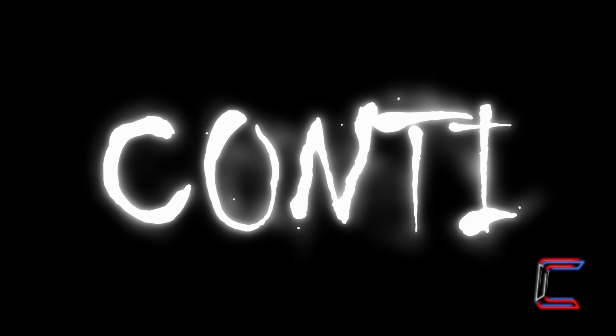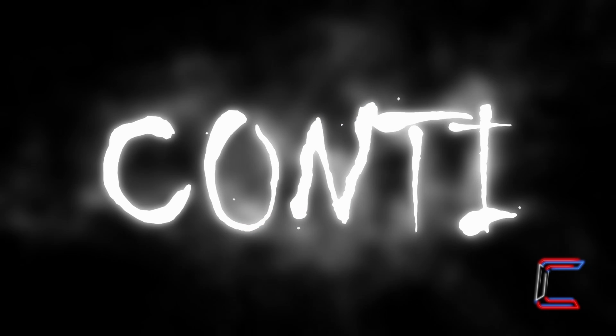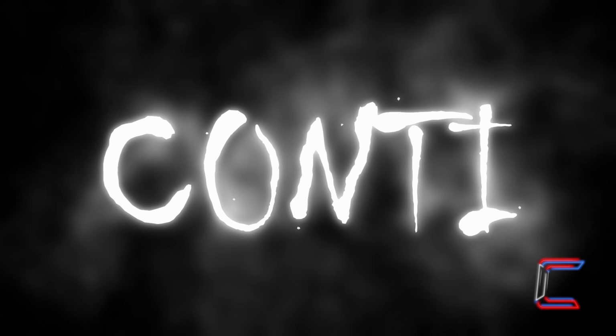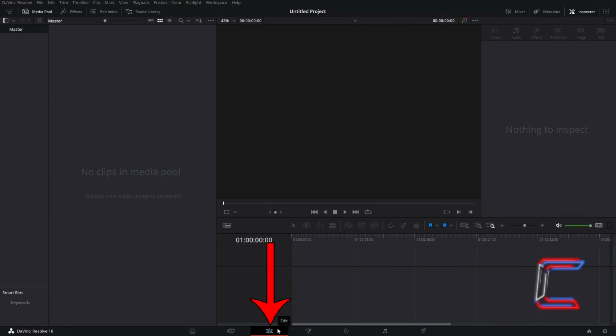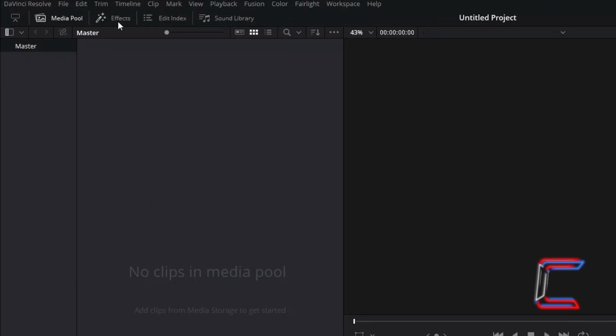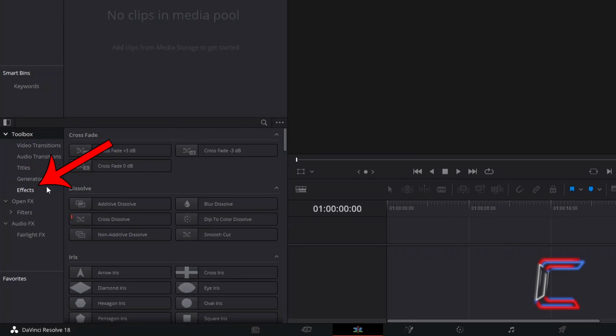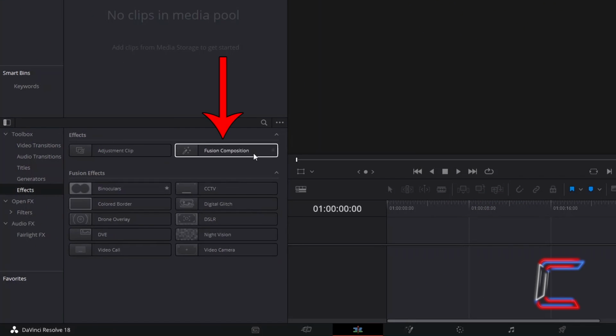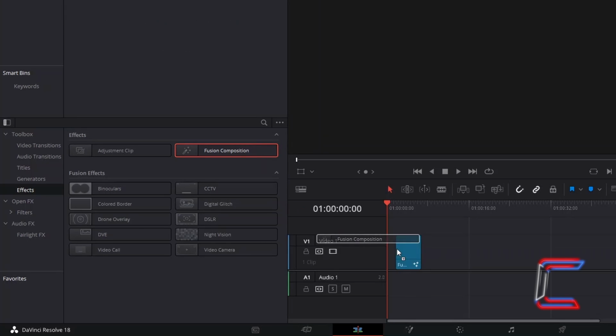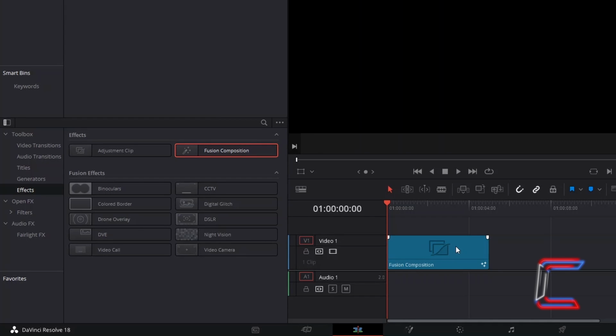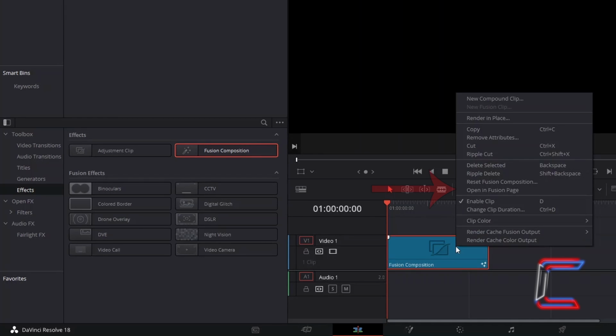How to create a smoke text animation effect in DaVinci Resolve 18.0.2. Inside your Project Edit window, go to Effects, and underneath Toolbox, select Effects, and drag a Fusion Composition filter to your edit timeline. Right-click on this Fusion Composition edit, and go to Open in Fusion Page.